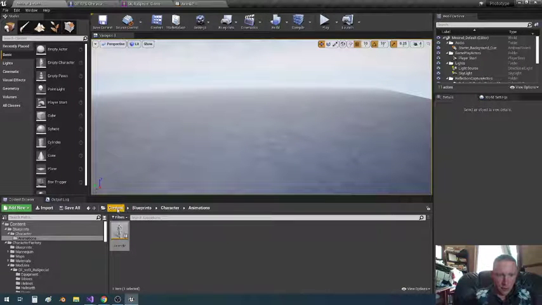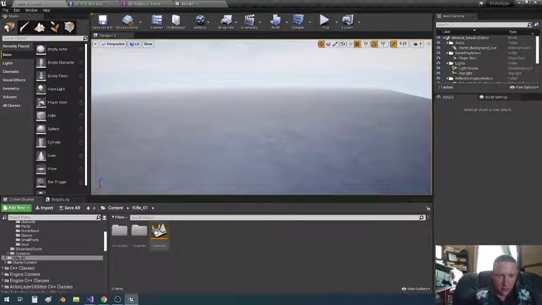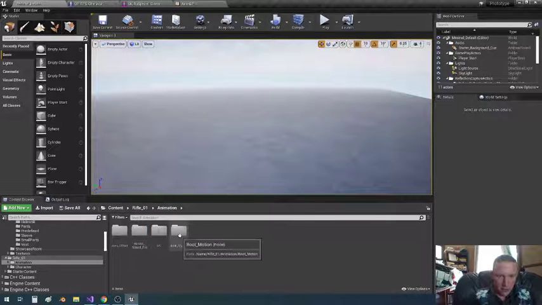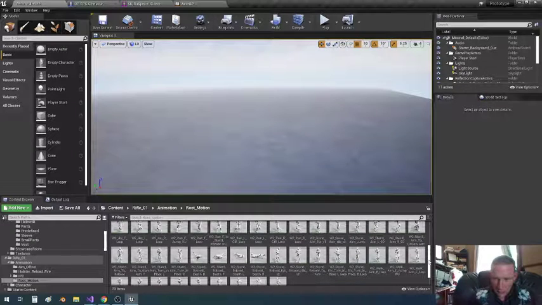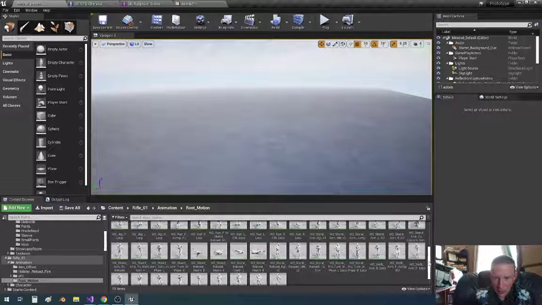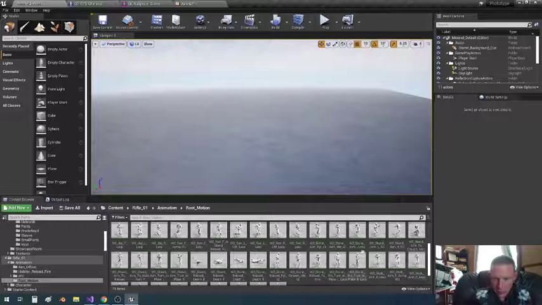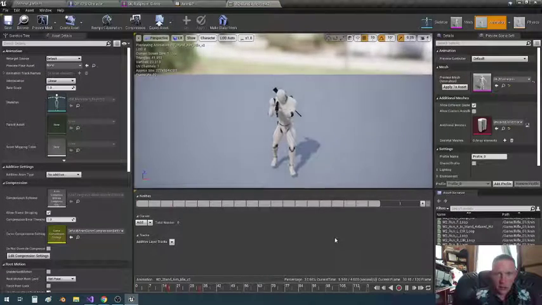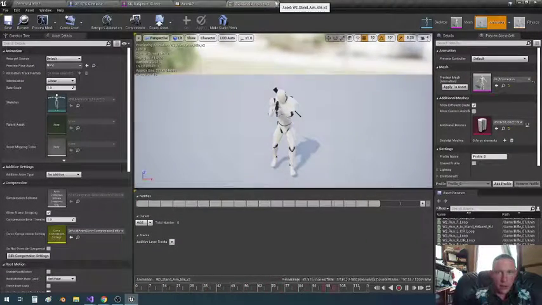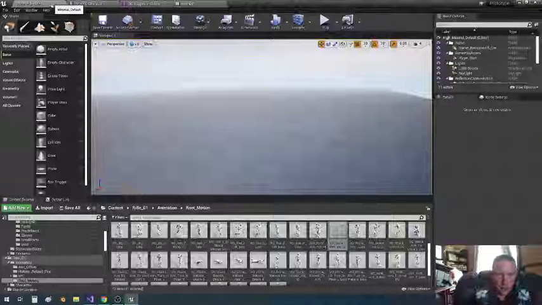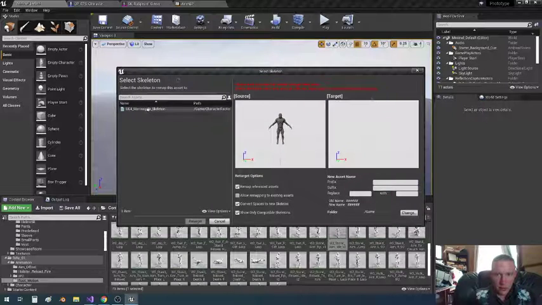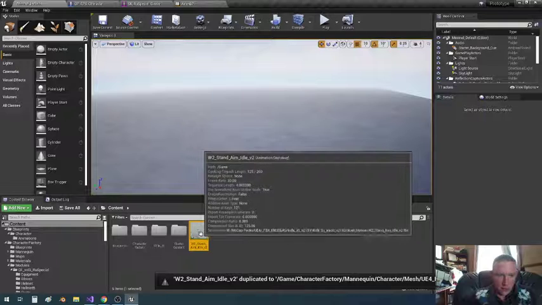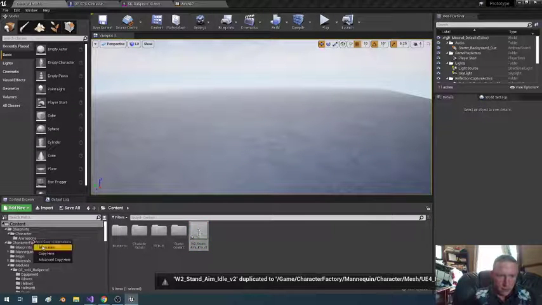So remember, I was just talking about retargeting animations, right? So we're going to come in here, root motion. These are all the animations we have available to us. Well, some of them anyway. There's a couple more folders of animations that we got. Yeah, we're going to use this guy as our idle. So, retarget. UE mannequin. Retarget that. Move him there.